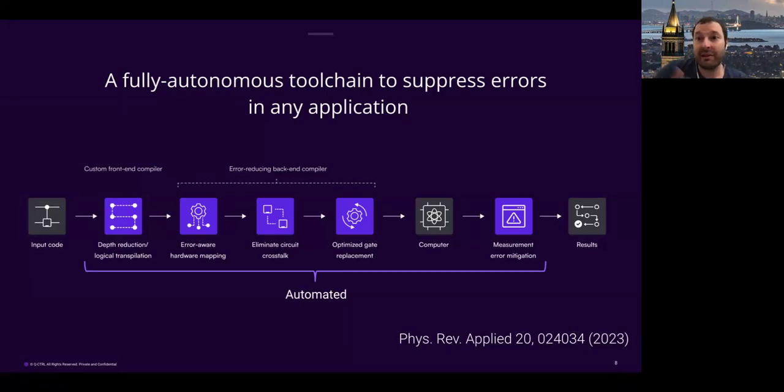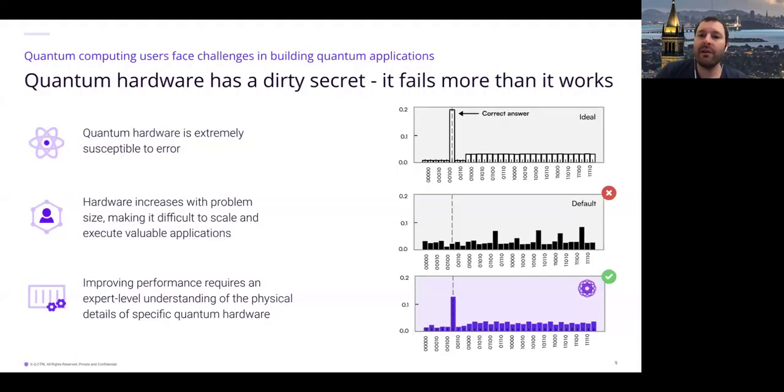So this pipeline is available to users to use. And when you are using this error suppression, this is what you see. So here in the last panel, we take the exact same algorithm, we run it exactly on the same device. So the middle panel and the last panel is exactly the same circuit executed back to back, just immediately one after another on the same quantum device.